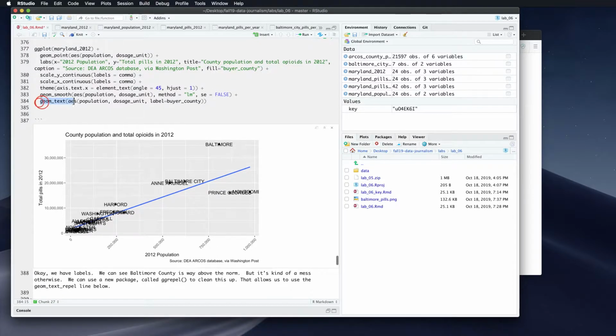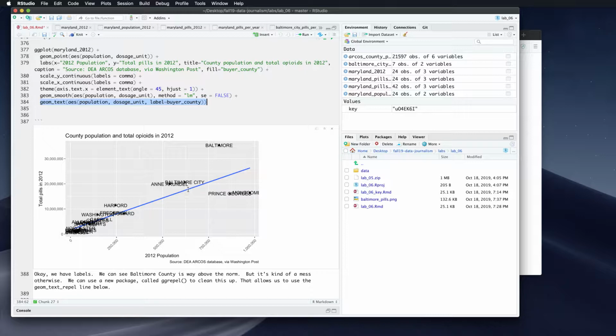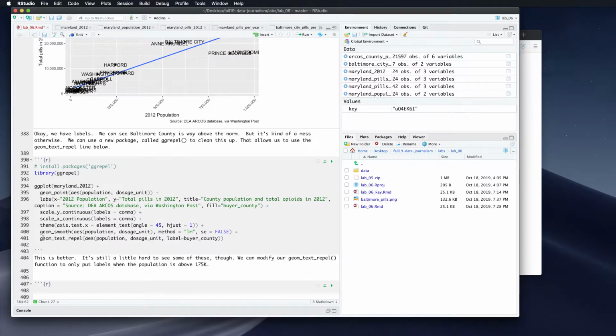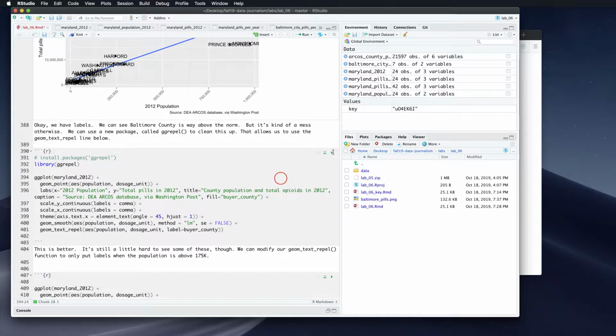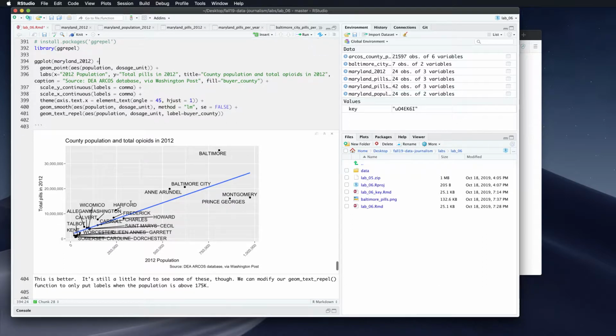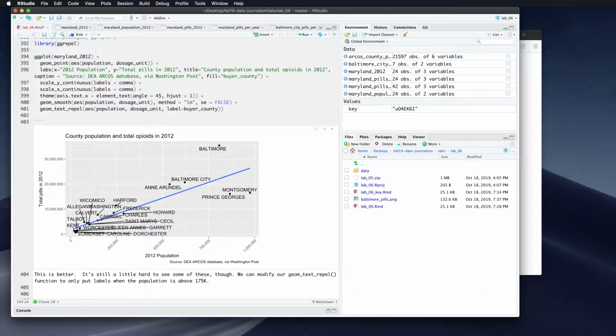And in our last function, I had this geom text. This line is the thing that drew these labels. Geom text, aes population on one axis, dosage unit on another, and put the buyer county here. Here I'm just replacing that with something called geom text repel, which is like a special version of geom text from the ggrepel package. And when I do that, it just prettifies it a little bit. For one, it moves them away from the dot so it's easy to see. And in this part where there's a bunch of dots clustered together, it's not perfect, but it was smart enough to draw a line to the dot so that we can start to see some of these things. So I can see that Dorchester County and Caroline County and Somerset are below, whereas Allegany is above the line. So disproportionately high or disproportionately low.